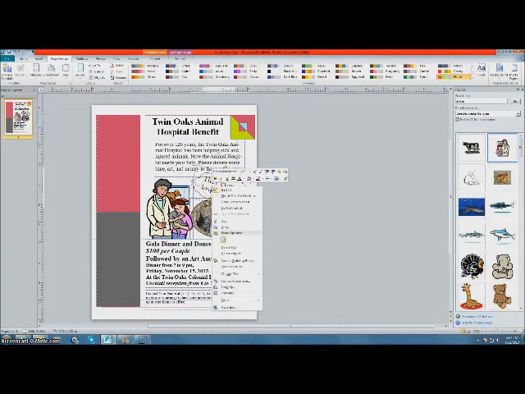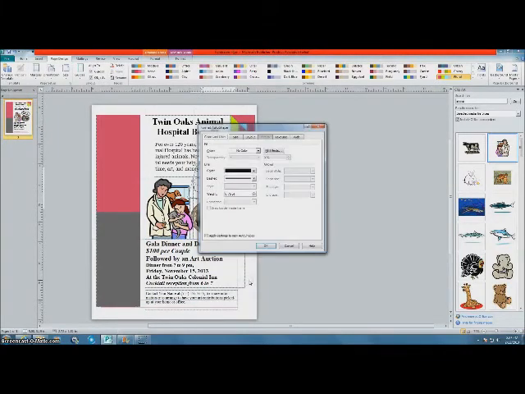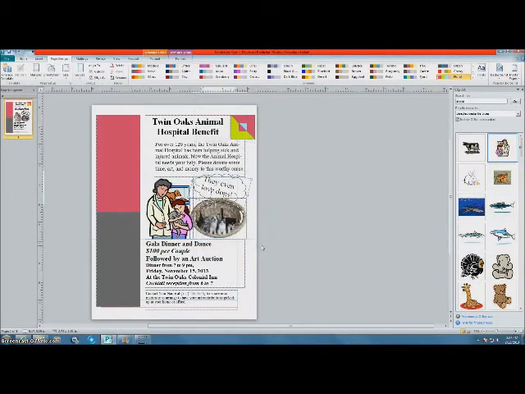Right click the call out cloud and click Format Auto Shape. Click the Size tab. And in the rotation, type 5. And then click OK.